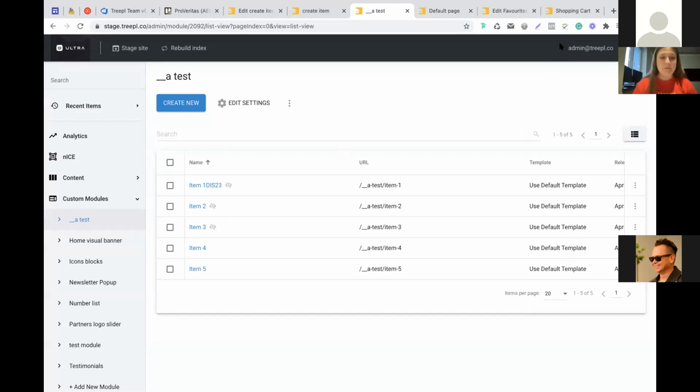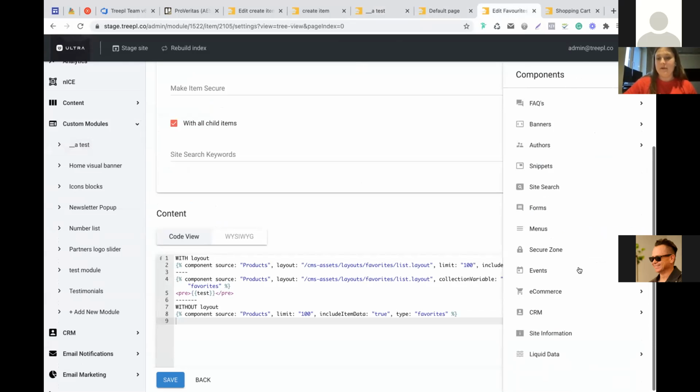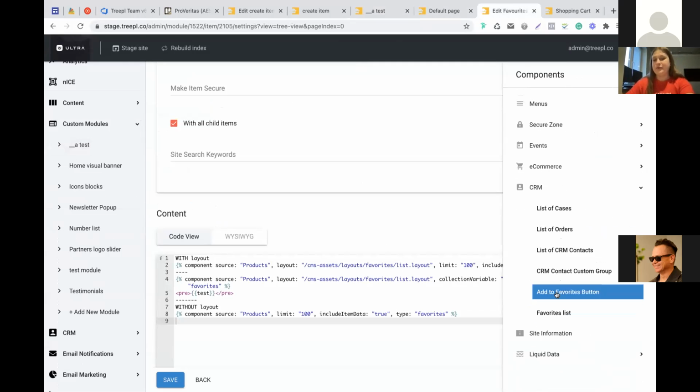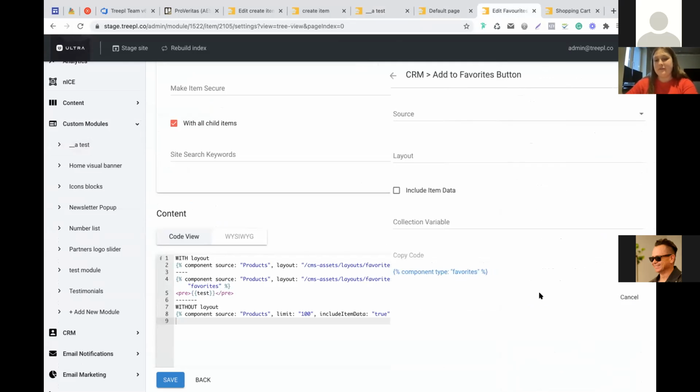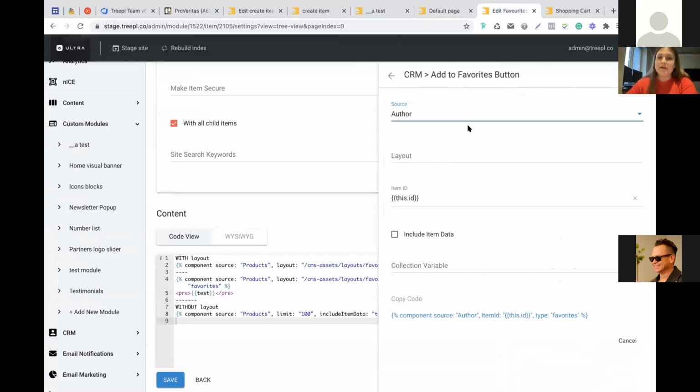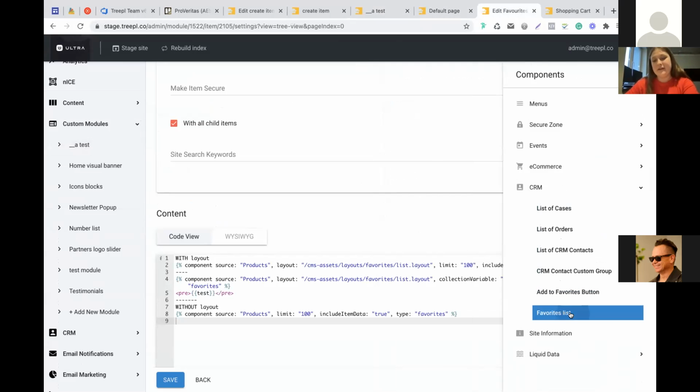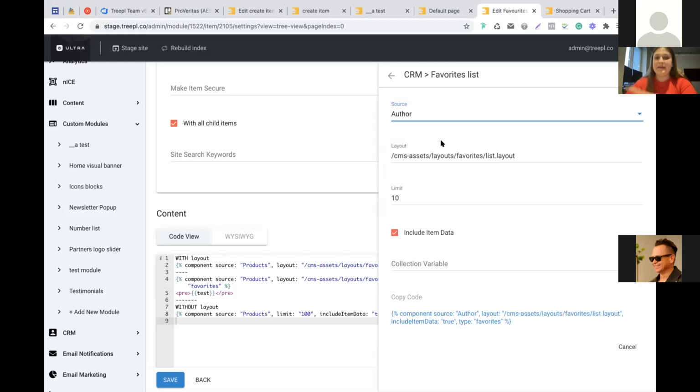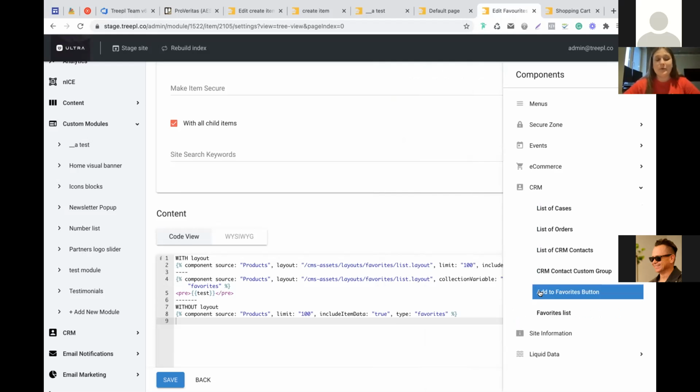Okay, I can continue. The next update was connected with the favorites list. We renamed in CRM the add to favorites button, and we added more to its favorites list. In the add to favorites button, we made it possible to select by item ID, and also in the favorites list we made the same with layouts. I think it will be useful now for our users. If you have any question about it, you can ask me.